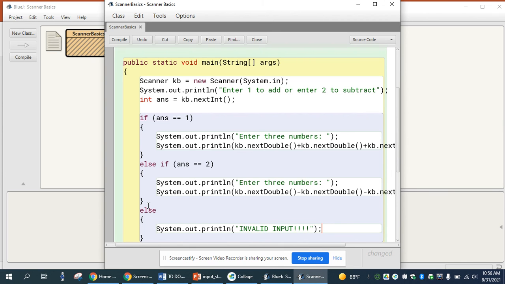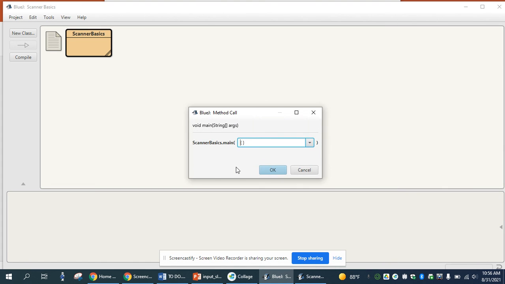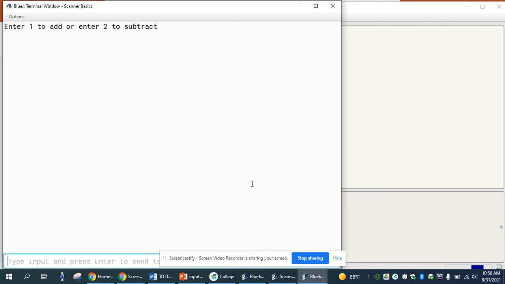We're either going to say, hey, do you want to add or subtract? If they want to add, we're going to add 3 numbers. If they want to subtract, we'll subtract the 3 numbers. So let's try it out. Let's make sure it works. And then we'll be done for the day. Okay, so what do we want to do? Do we want to add or subtract? Add. All right, give me 3 numbers.